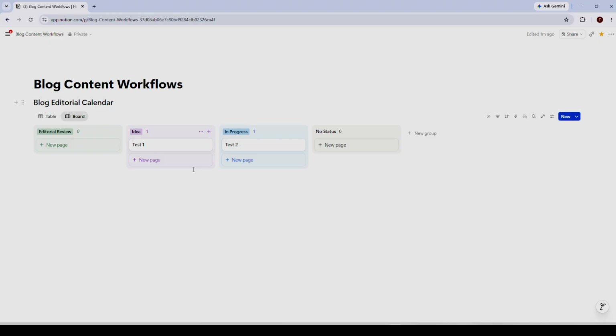So let's quickly recap what you've achieved. You've built a complete editorial calendar in Notion, a fully functional content management system with a Kanban board, custom properties for status, dates, and SEO metadata, plus a reusable writing template that ensures every article starts with the same solid foundation. The benefit here is clarity. You can now see exactly where every piece of content stands, who owns it, and when it's due, all without juggling spreadsheets or email threads.